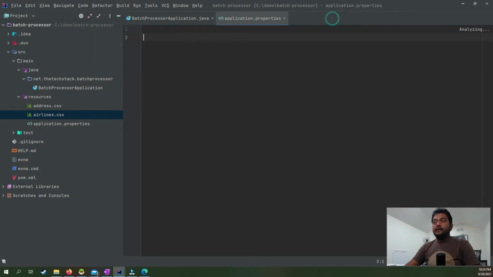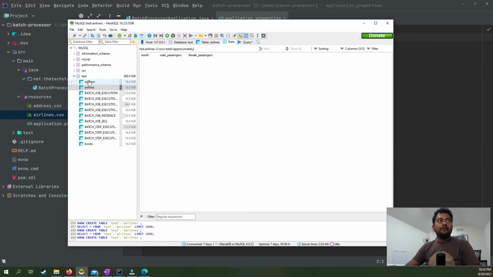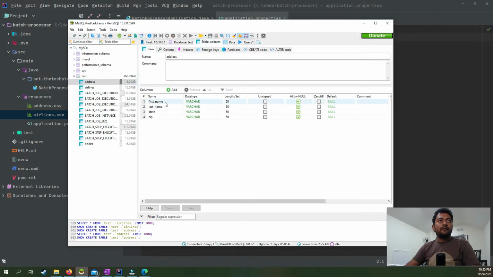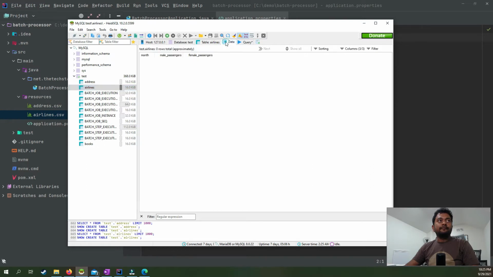After this, make sure you have MySQL installed on your computer and running, and if you have any editor for that, you can access that DB and create these 2 tables, address and airlines. These are simple tables. So let's see what columns we have. For address, I have first name, last name, state and zip, and for airlines, month, male passengers and female passengers. So we will try to save data into these 2 tables now. So we have everything ready to start our project.